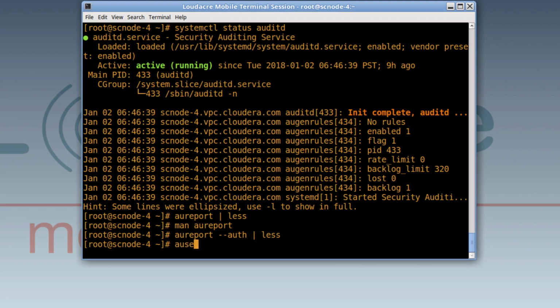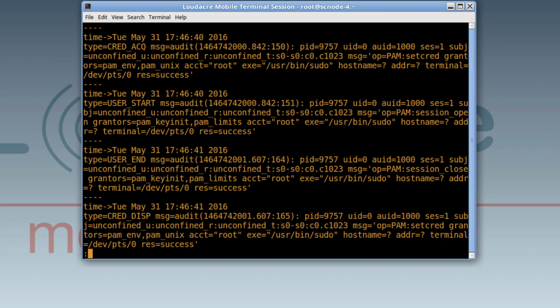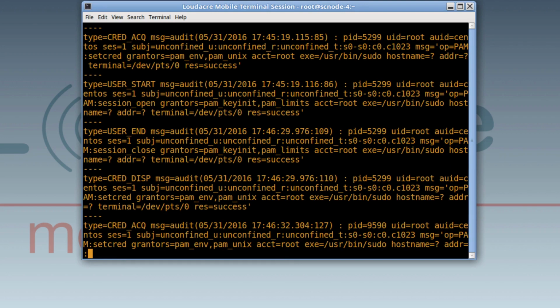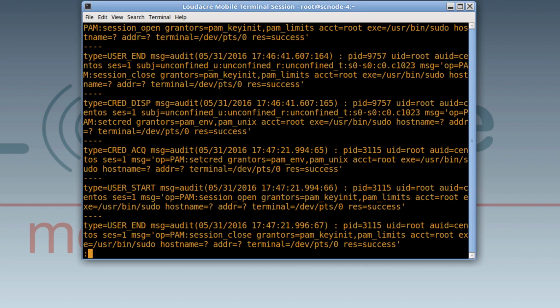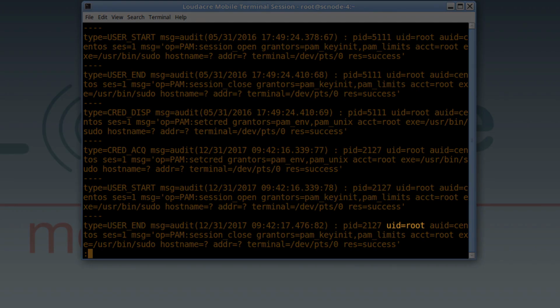I can use the ausearch command with a -x option to display all entries related to a specific executable. Here's an example showing information about the cp command. Adding the -i option to the same command makes the output easier to interpret. For example, the numeric user IDs are now replaced with the corresponding usernames, so we see root listed in the output instead of UID 0.